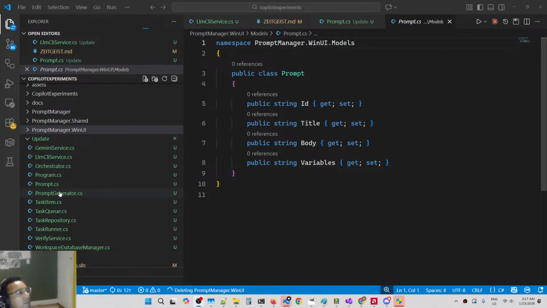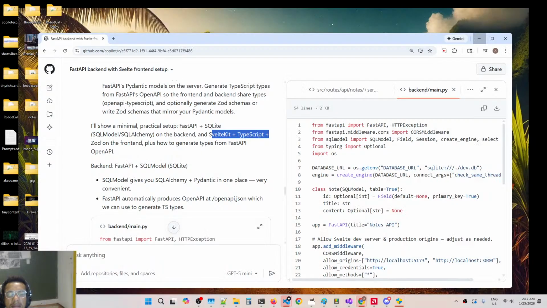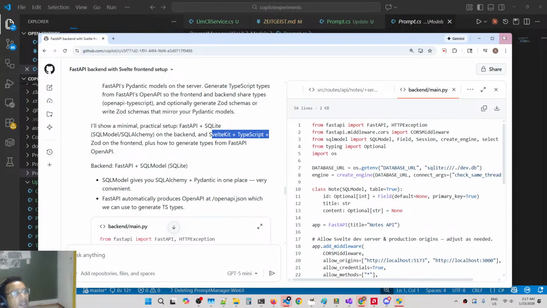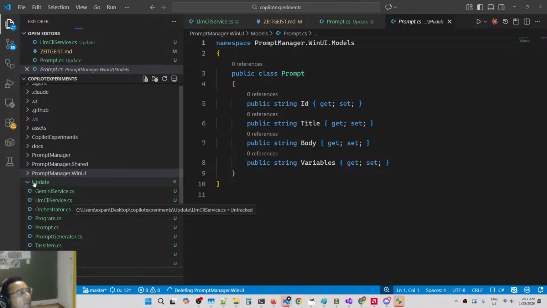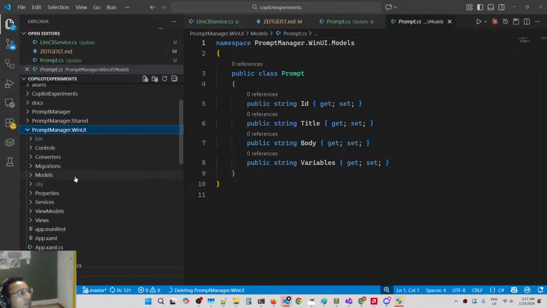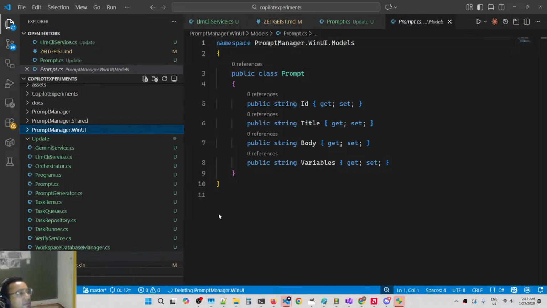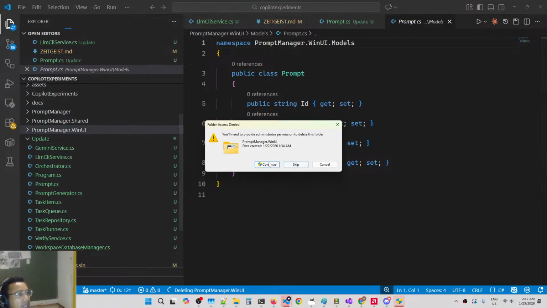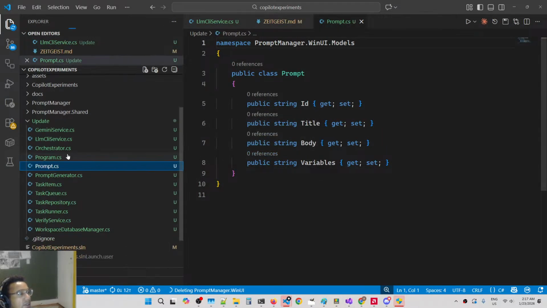All of this is gonna be gone. And we're not going to follow this advice. Okay, so let's keep going. WinUI, PromptManager, delete. Move to recycle bin. It's asking for permission. Yes. Yes. We don't need this anymore.